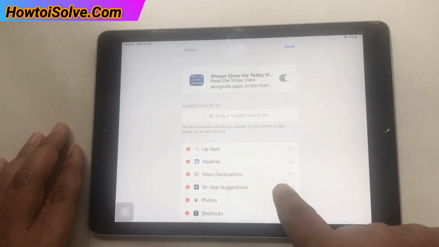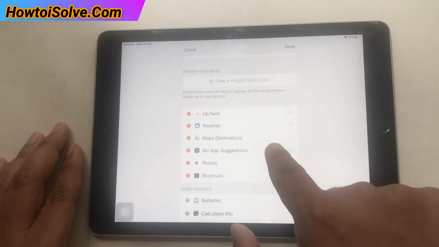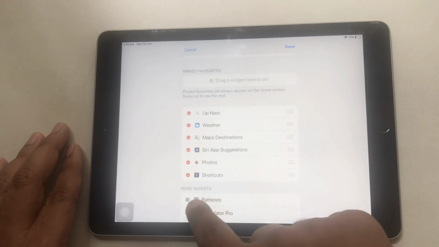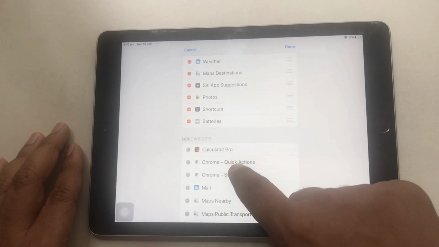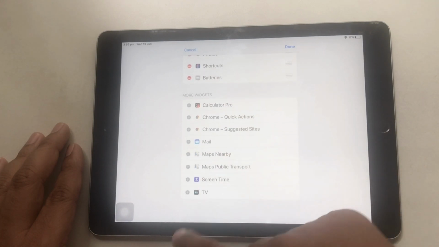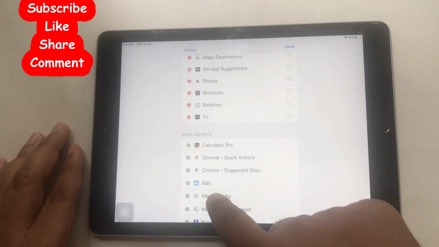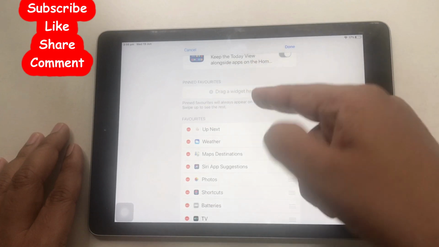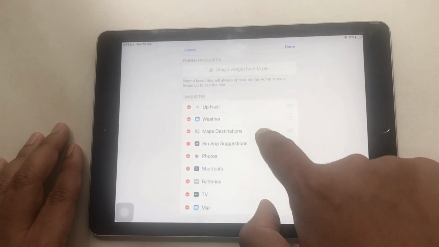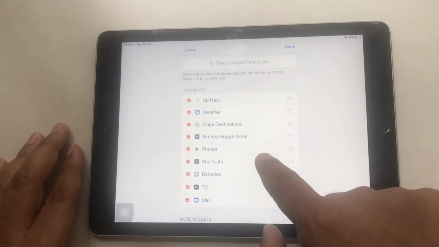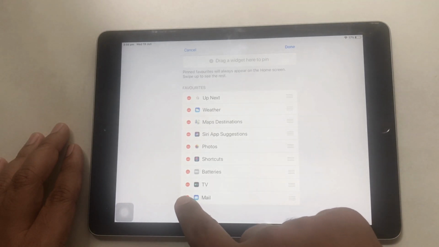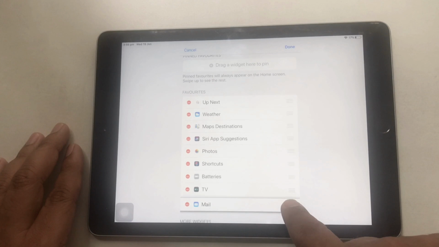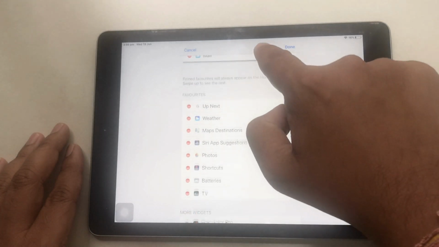Users can pin favorite apps under the Pin section, and those apps will always show in the Today View alongside the apps on the home screen. For that, you must enable the toggle to appear in the top list on the Today View edit screen mode. To do this, find an app from this list, tap and hold the three horizontal lines, then drag it to the above list. That's quite easy.